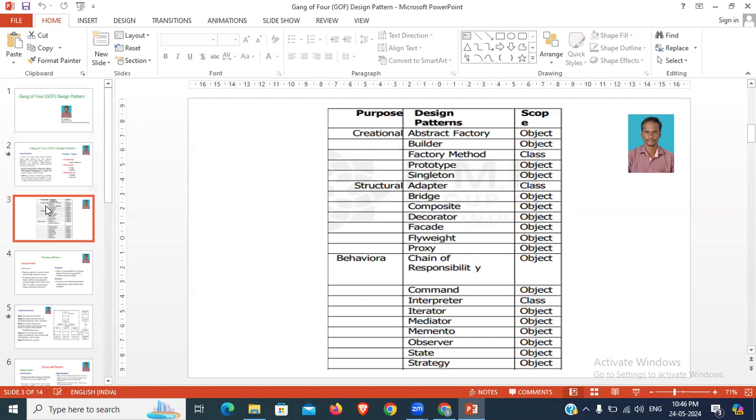Next, we have structural pattern. Under the structural pattern, we have adapter pattern, bridge pattern, composite pattern, decorator pattern, facade pattern, flyweight, and proxy. Except adapter, all the remaining have the scope of objects. The adapter has the scope of class only. So as per our syllabus, we have only two patterns under structural, that is adapter and bridge.